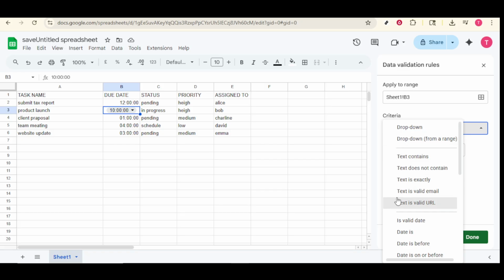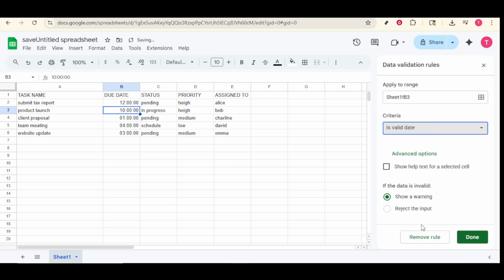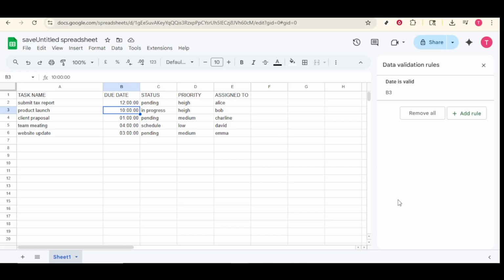After selecting drop-down, you'll need to choose Is Valid Date. This will ensure that the only entries allowed in the cell are valid dates, thus enabling the date picker functionality. By selecting this option, you make sure that the cell will recognize and appropriately format any dates inputted. Finally, go ahead and click Done to save your settings. With this final step, your date picker is activated for the chosen cell.